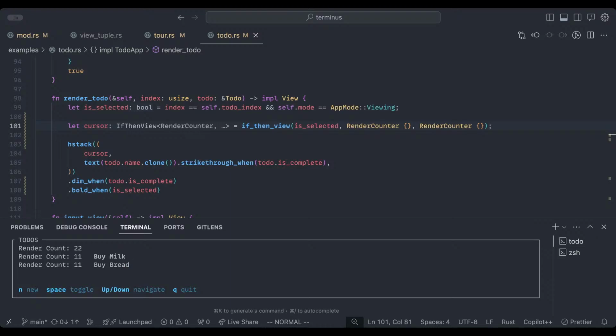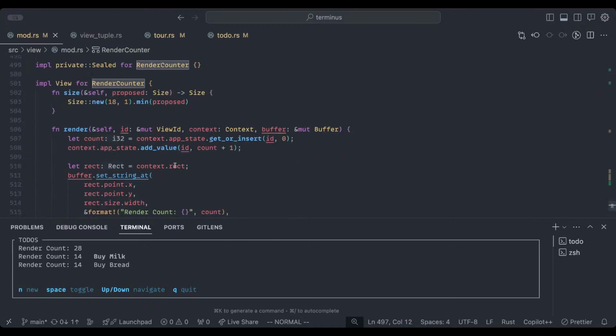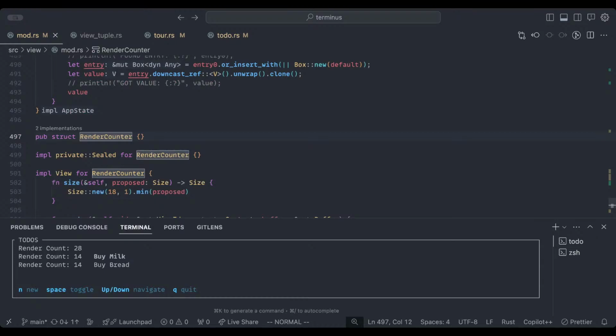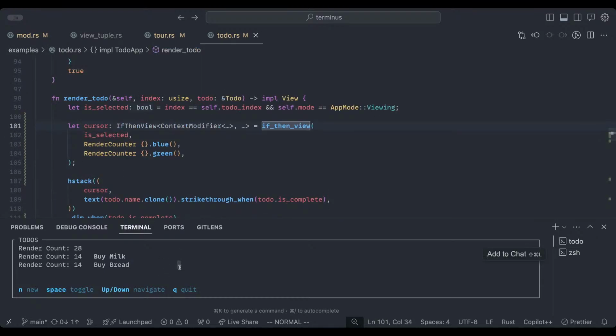Let me think. Cursor. Oh, I know why. And it's hard to see this because of, let me say color, I'll say blue and green, and then I'll go into the render counter, and let me make sure I actually use the context.foreground color. And sure, the context.modifier. This is a weird temporary view just for debugging purposes.